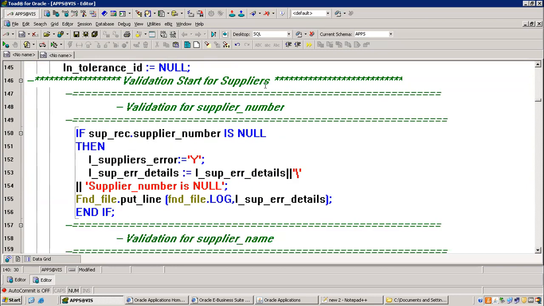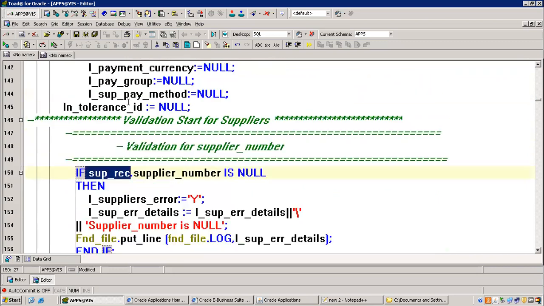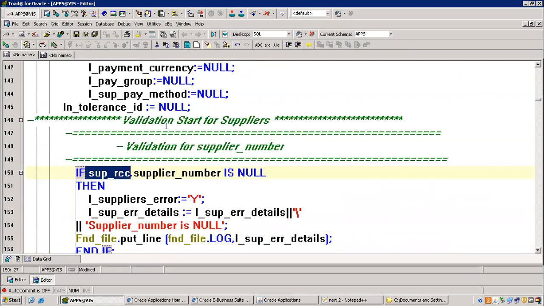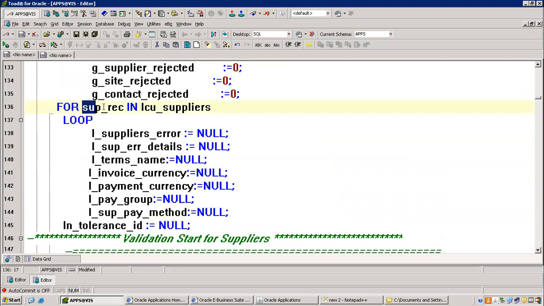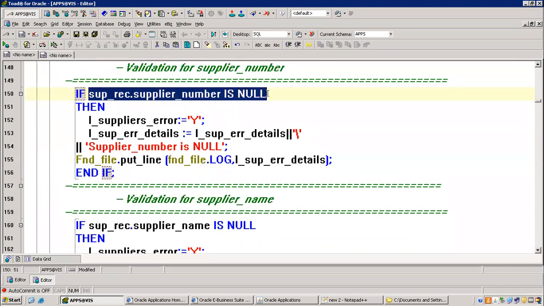Now validation starts for supplier. See, validation we already typed. What is this? Supply record, the for loop variable. It's a variable. Right now, the data will be there in this subrec only. The whole data will be there in this. If there are 3,000 records, all the 3,000 records we can see in this subrec only. Clear? Now, if subrec dot supplier number is null, then we have to make it an error.